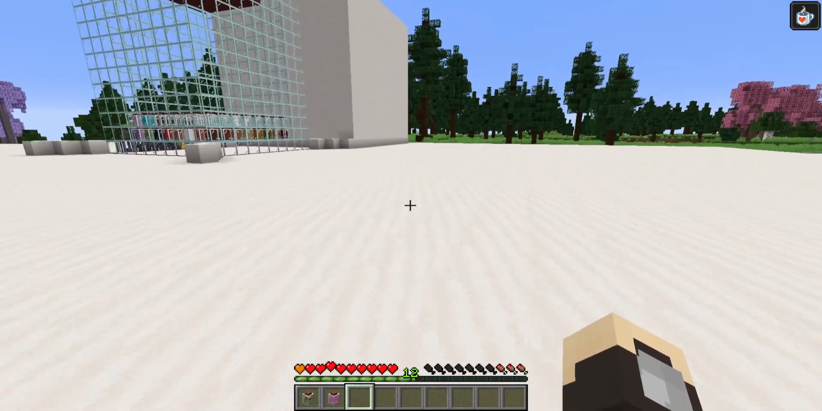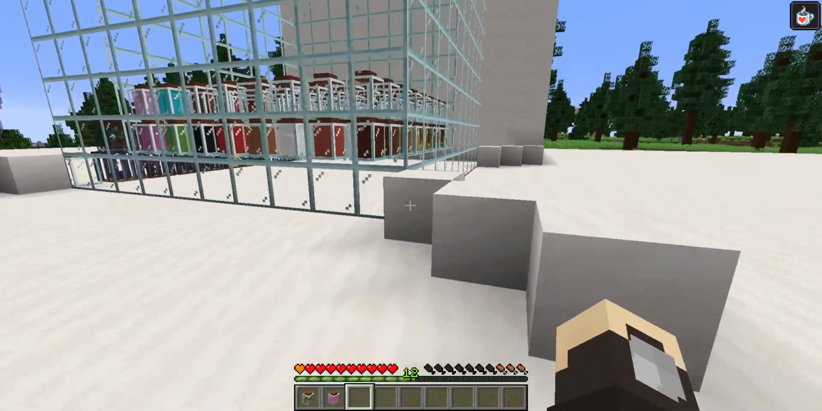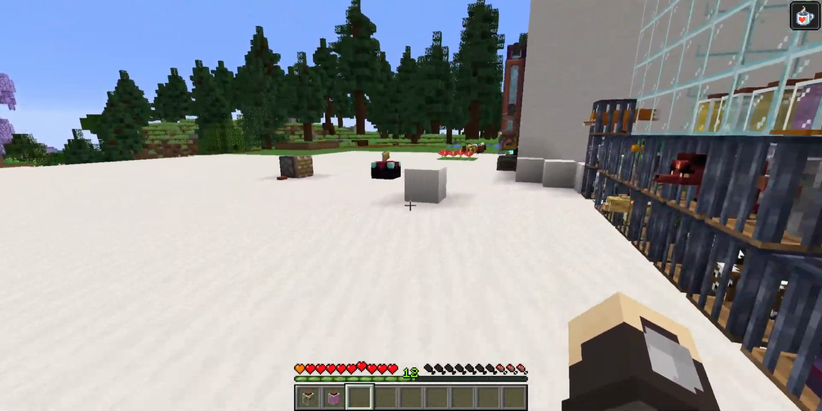Yeah, that's gonna be mainly it. You can store colored water, most liquids or most mods. It has compatibility with basically everything. I mean, it can store lava in a jar, so I'm pretty sure you can store anything.